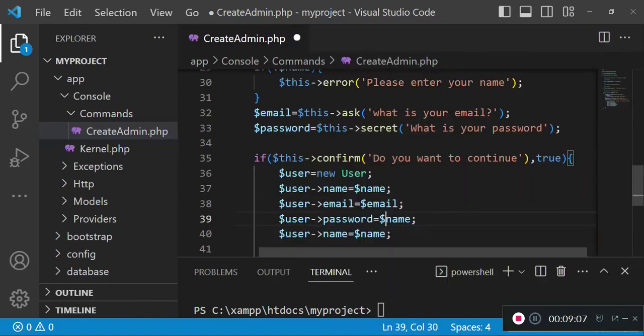then user password, maybe we can do it like this by crypt, and then after that we pass in the password that they would have entered. So here I'm going to put password like that. So we have the name, email, and password, and then after that we're just going to save this user. So user save like that.